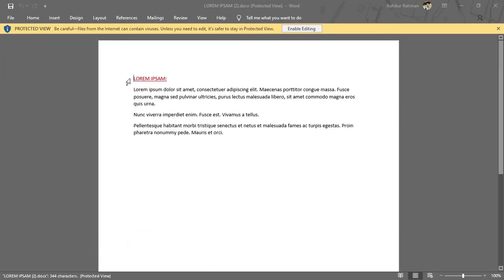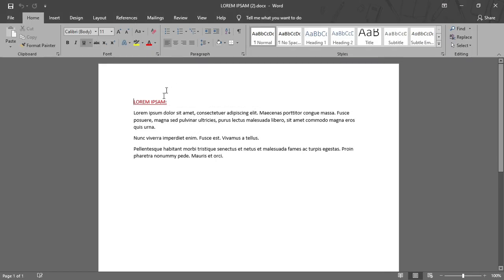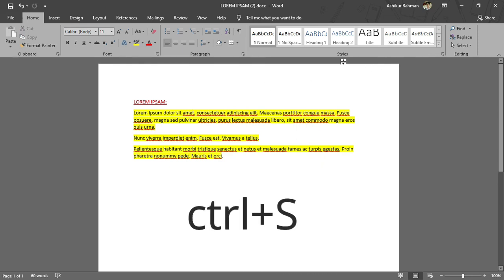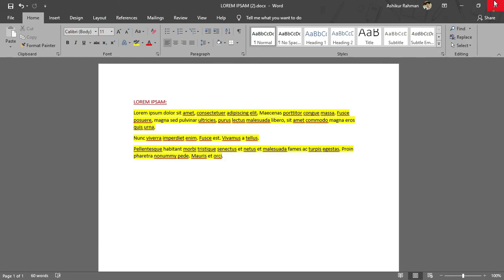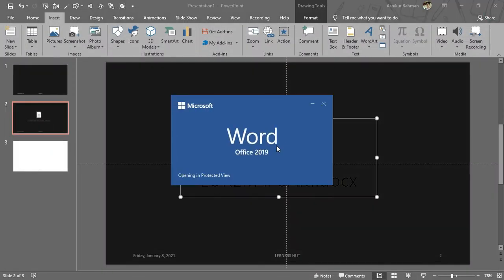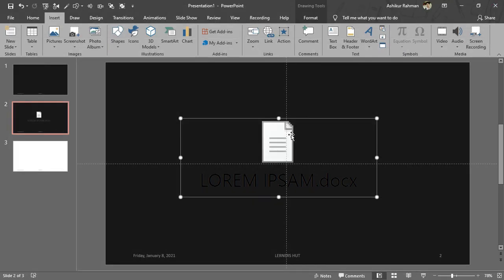It's taking some time, you can see. Then you can change the view of the Word document from here. You can do some formatting here also, and keep it safe. Control S to save. Then you can close it. If you open it again, you can see the change. You can do any kind of things. You can insert some Excel files, you can insert any kind of files in it.